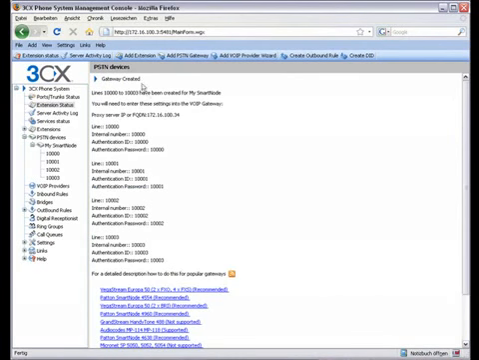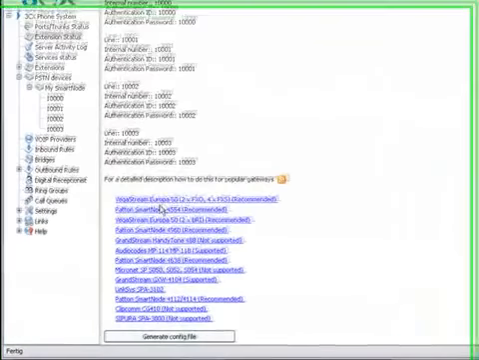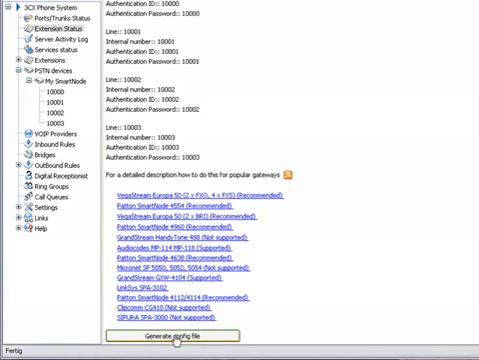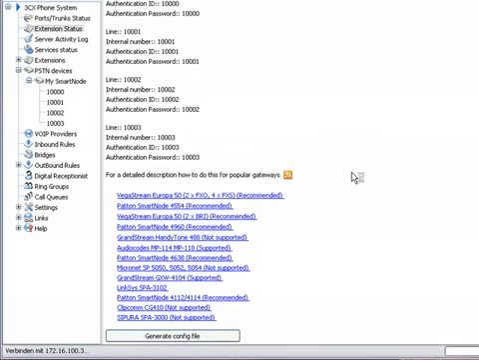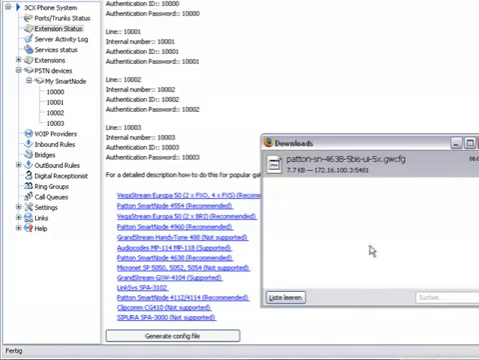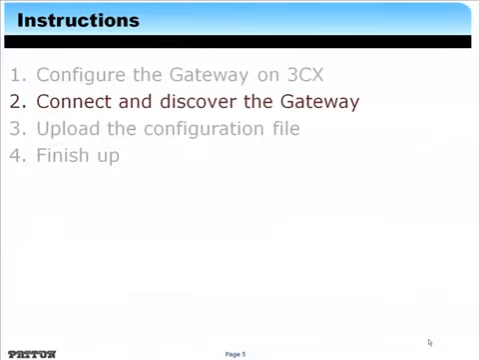So 3CX tells me it has created a PSTN gateway. And if you scroll down, here's now the interesting part, Generate Config File. If you click that button, 3CX is going to create the full configuration file for the gateway. It asks me the subnet mask that goes with the IP address we entered earlier. I'm just going to confirm that. And what happens next is I'll be able to save that on my desktop. Here we go. So what's next?